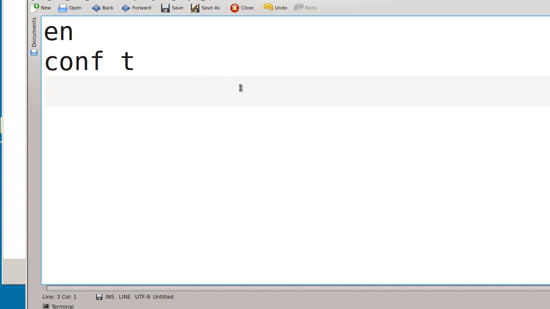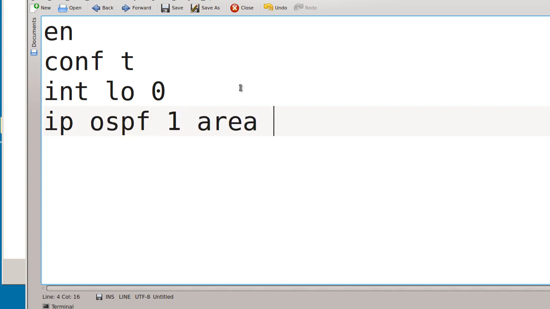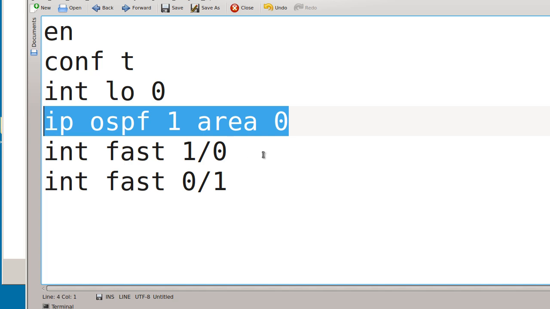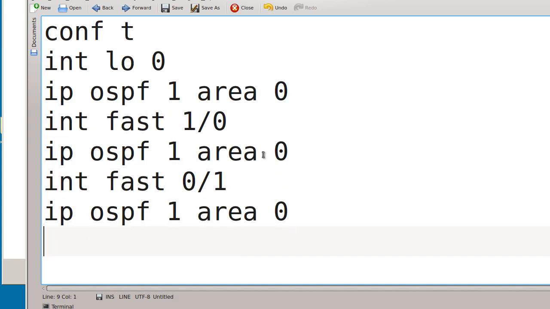So paste one config into all of our routers. Interface loopback 0, ip ospf 1 area 0. So remember, this is process 1 and you're throwing it into area 0. And interface fast 10, and interface fast 01. Copy that. So that is how everything should look, and you could add an end after that. So this puts loopback 0 and interfaces 10 and 01 into OSPF.